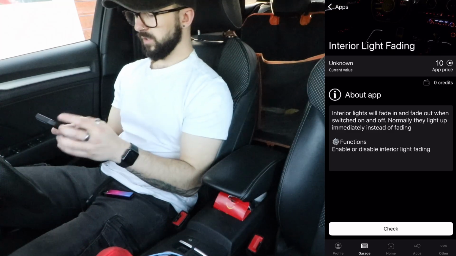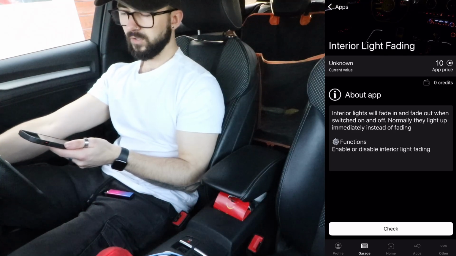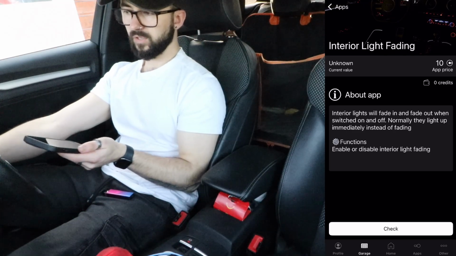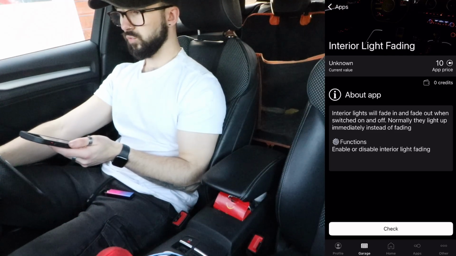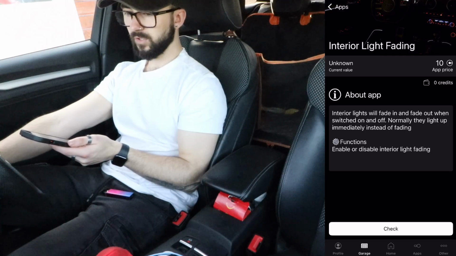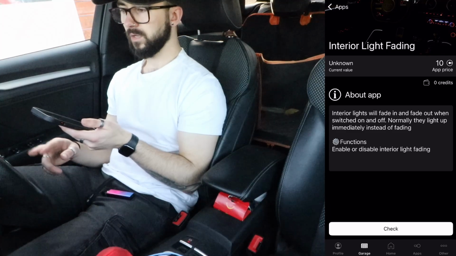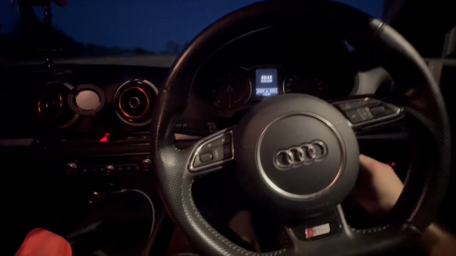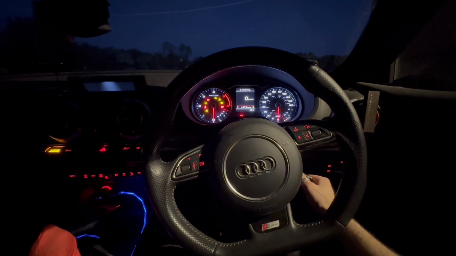Interior light fading, this is actually a cool one, and it's one that I might do in the future if I remember. If you have your lights on, you can't see it very well at the moment because it's daytime, but if I turn my ignition on, you can see that the dash lights up and all the interior lights up. I might do a clip here in the dark so you can see what I mean a bit better. And all the lights just instantly come on.